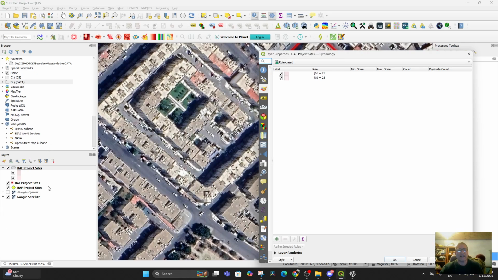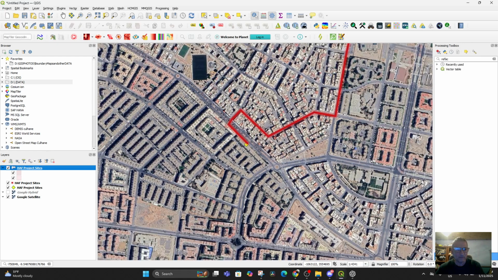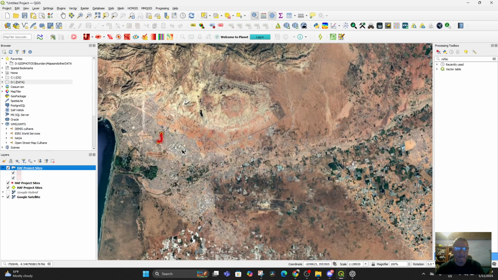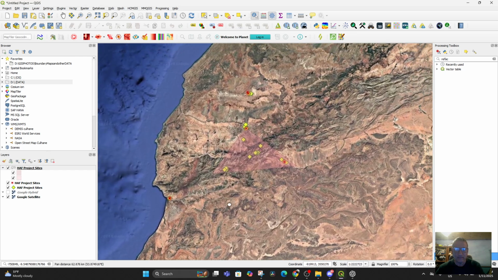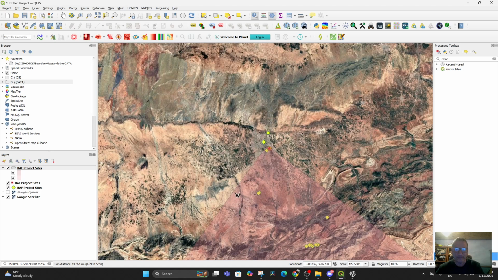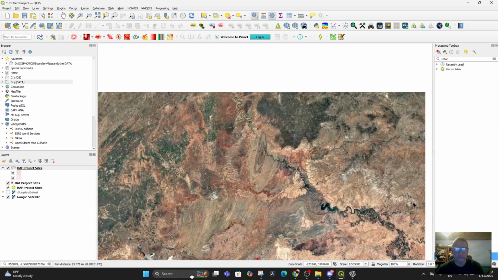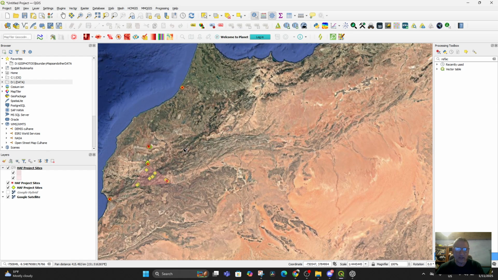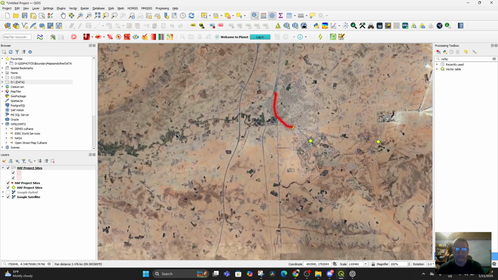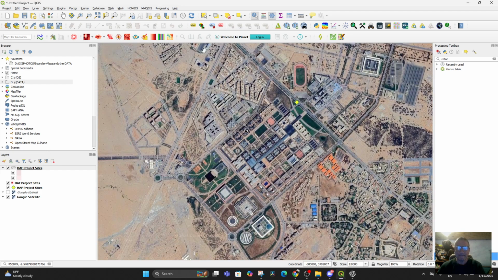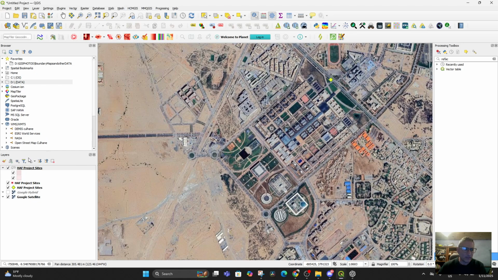But you've got everything in, and for some reason, sometimes that happens. So these buildings are not showing up for some reason.